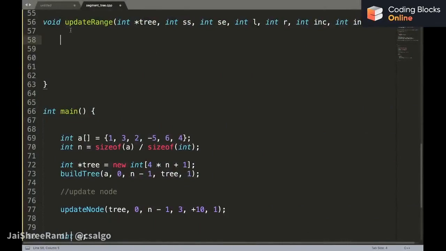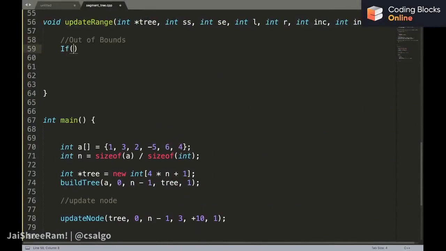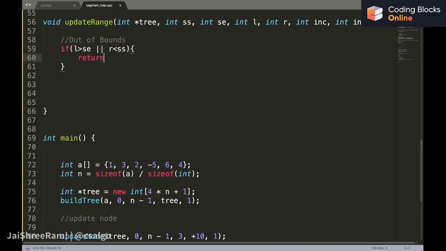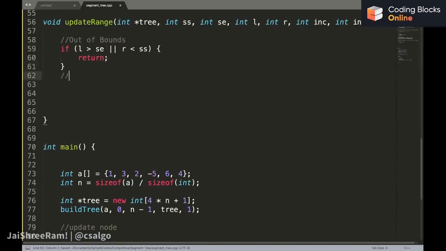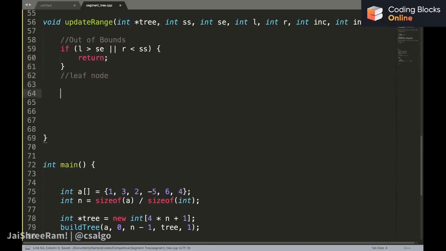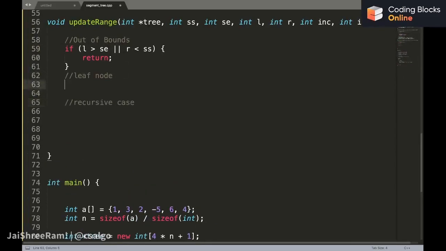Firstly we need to check the case where our query is out of bounds. So if left is greater than SE, or right is less than SS, we will say return. Or we have a leaf node, that's the base case, and otherwise we have the recursive case in which we have to make a call on the left subtree and the right subtree. So this is a case of no overlap.